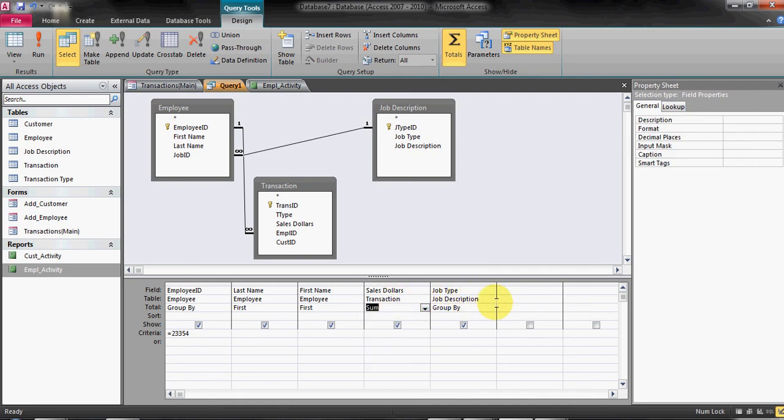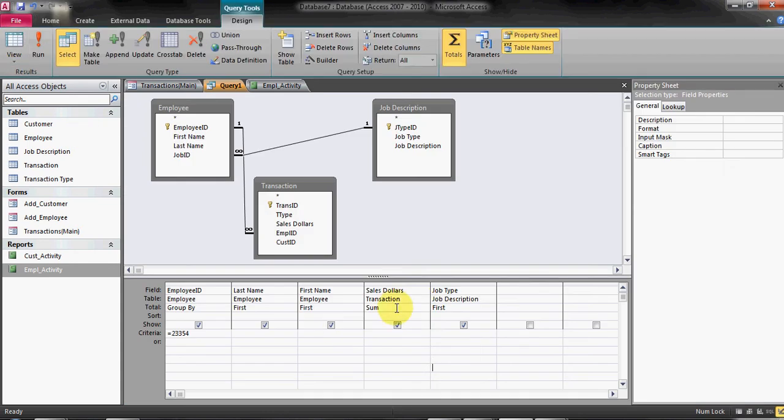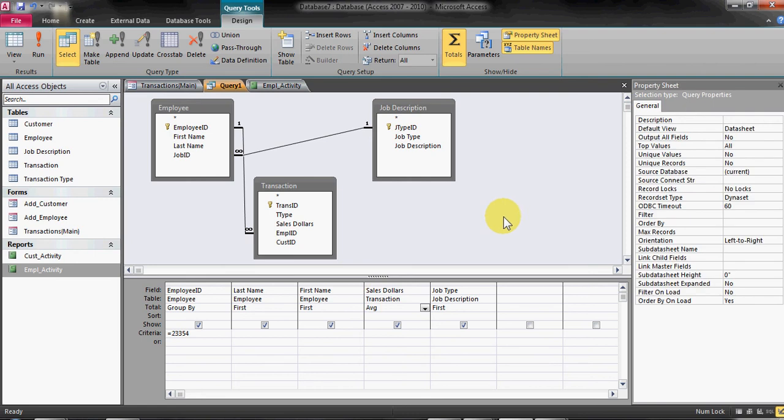And then job type, again we'll just take the first because he's going to have the same job type every single time. And so then if I run it, now we just have one line and it's just telling us the total sales, right? And so I could do a lot of different things. I could actually average that if I wanted. His average sales are $187. And so that's pretty nifty to do.